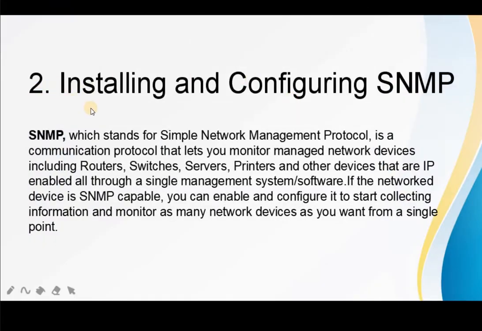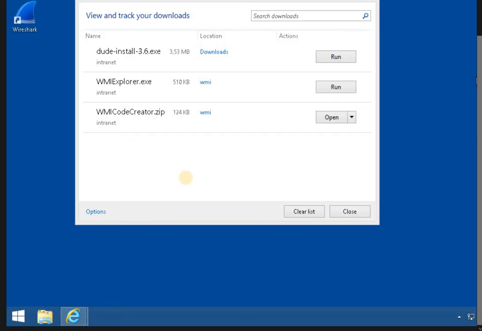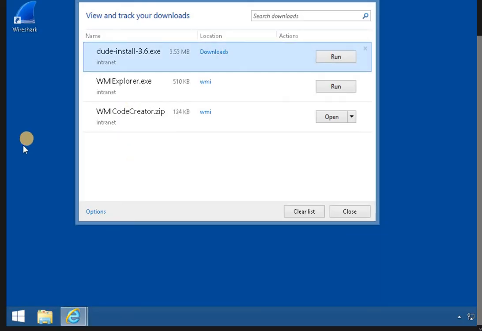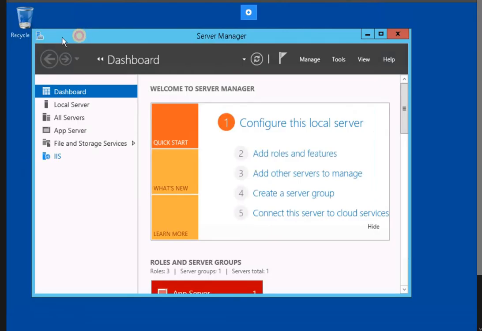We are now going to do the second task, installing and configuring SNMP. Normally, when The Dude application is installed on the Windows workstation, you can complete the steps on the server to install and configure the SNMP agent. To do so, we need to connect to the member server. I'm going to connect to the member server now. Okay, so now this is the member server. I successfully connected to it.